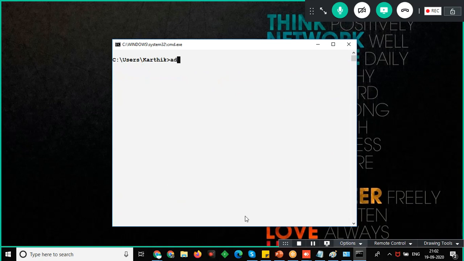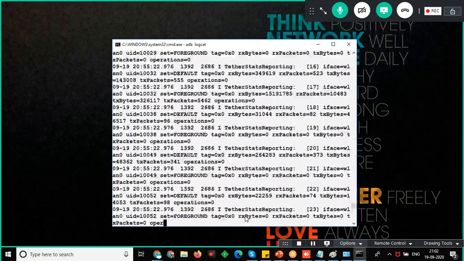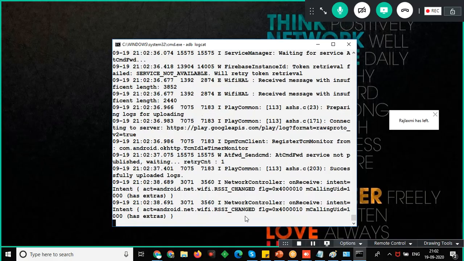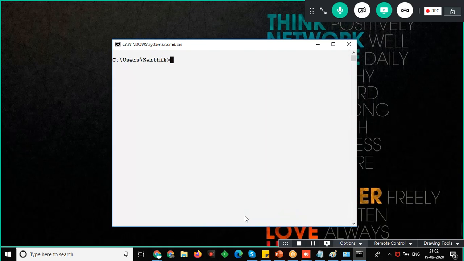If I type adb logcat, so to take the logs we need to execute the command called adb logcat. If I execute this, see here, the logs will be displayed here itself. This is not the correct way to display the log because you cannot copy or paste it. So it is better to take the logcat and put it in a folder by using a redirection symbol. By using the right arrow, you can just mention the text file.